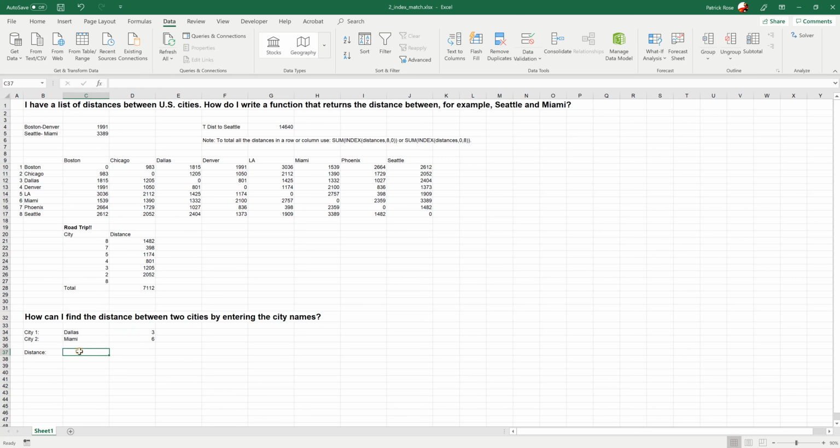So the distance equals index. All right, the array we know is distances. Oops, didn't want to hit enter there, sorry.